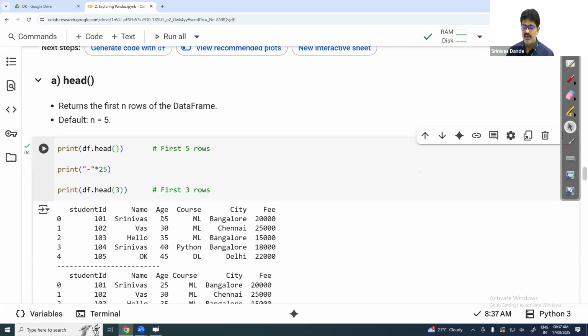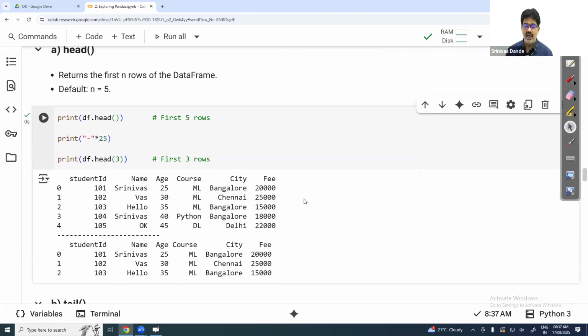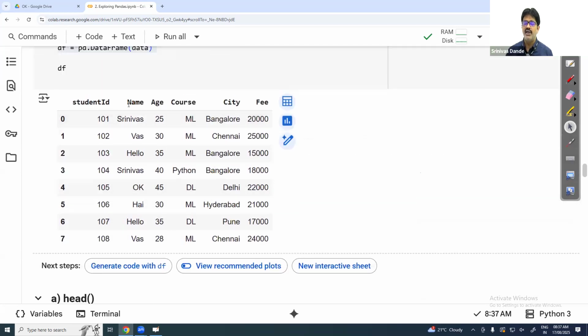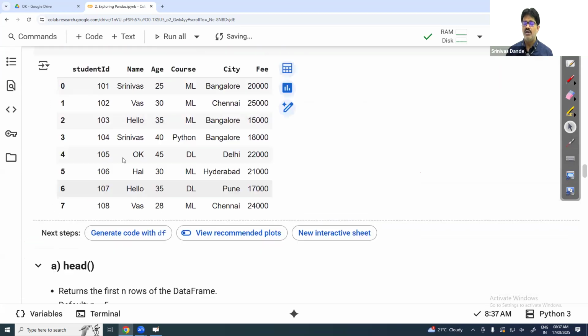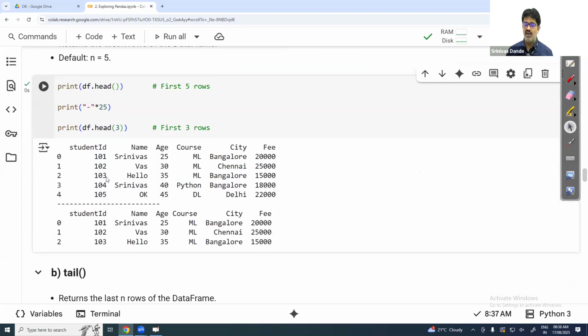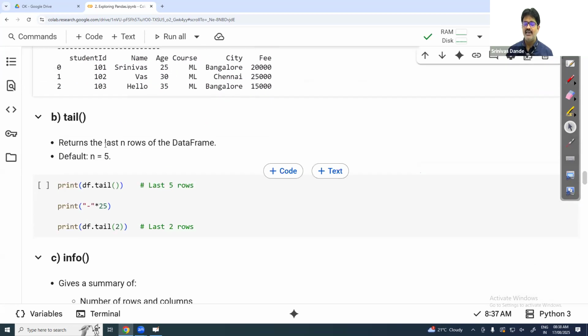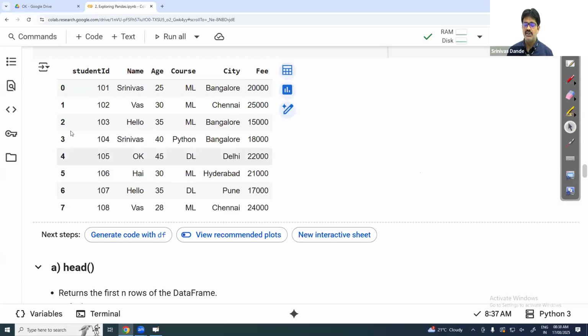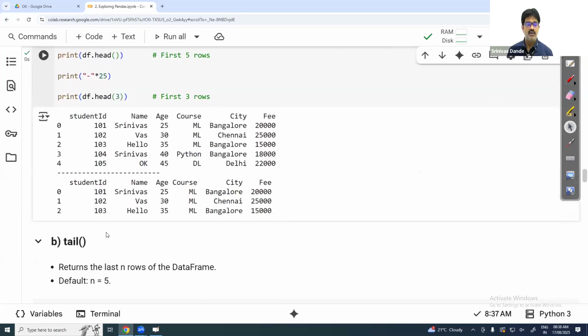Head method, clear. It shows all the columns, and filters only the number of rows. The first n records will be shown. All the columns will be shown. If you see my DataFrame here, guys, I have student ID, name, age, course, city, fee. There are 6 columns. All columns and n rows. Tail returns the last n rows of the DataFrame. So if you say df.tail, how many records do I have? 0 to 7. Last 5 means 3, 4, 5, 6, 7.